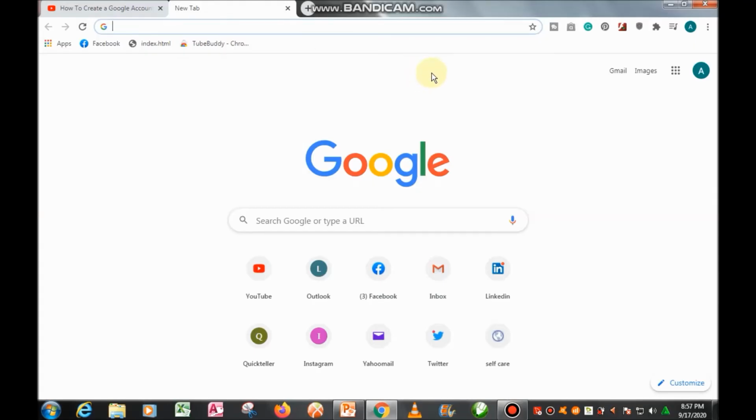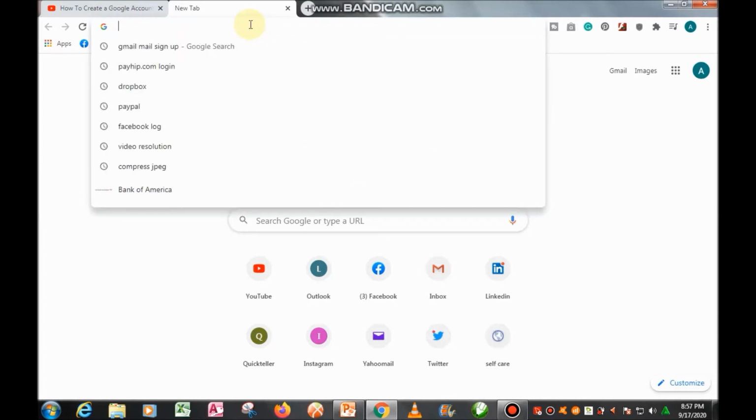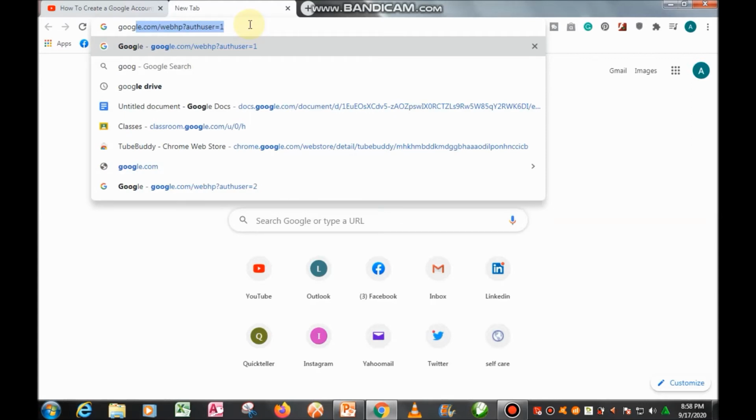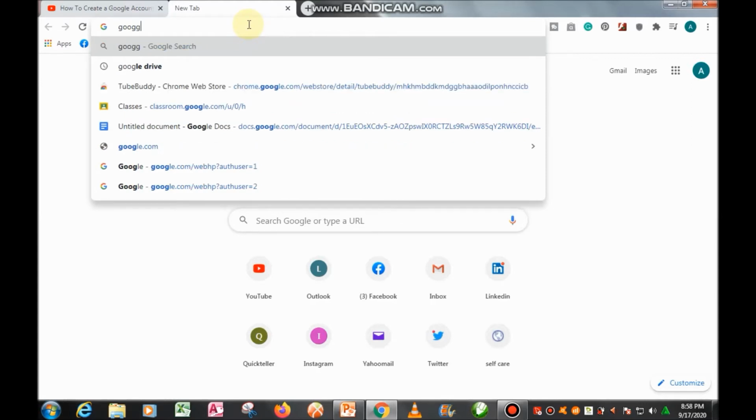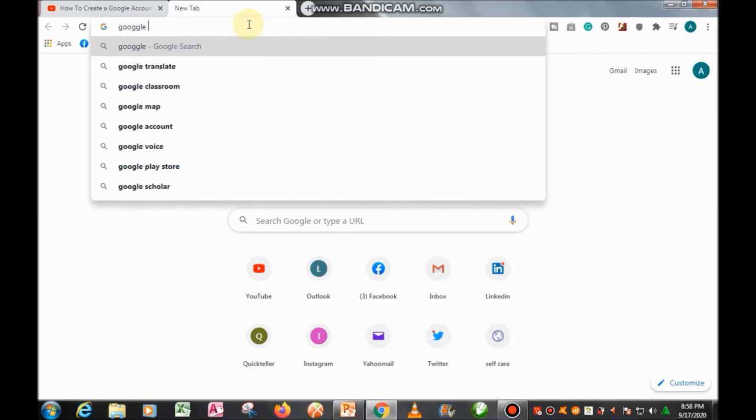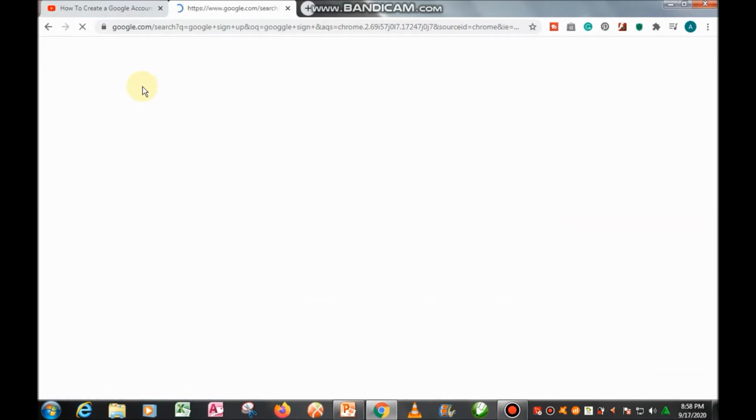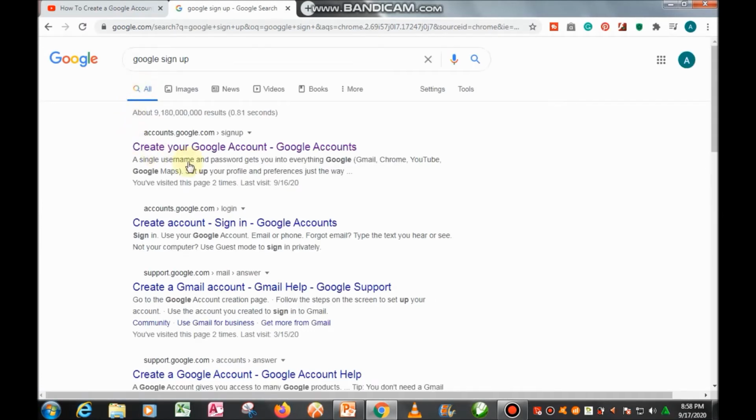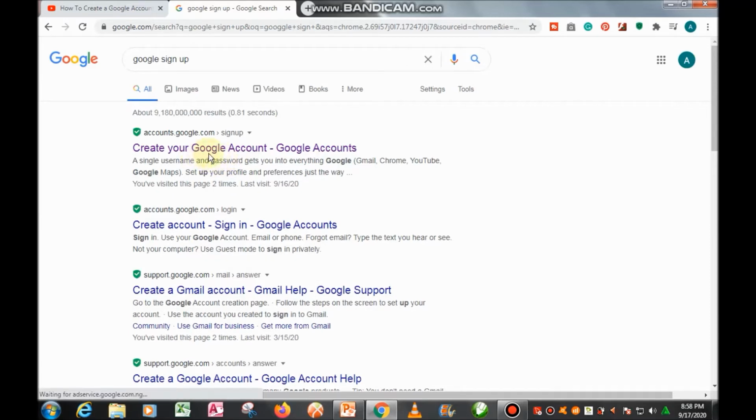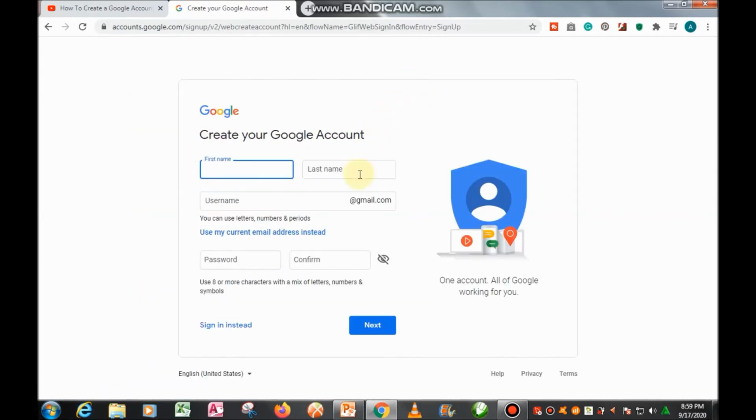You can use any browser that you have to create a Google account. Once you've opened your web browser, go to the address bar, type in Gmail sign up or Google account sign up, and click on the link. Then from there we'll take it to this page. Here you click on this link, create Google account. From there we'll take you to this page where you can create your account.